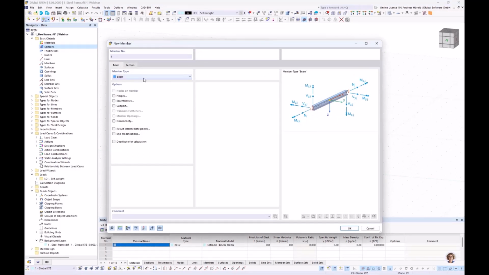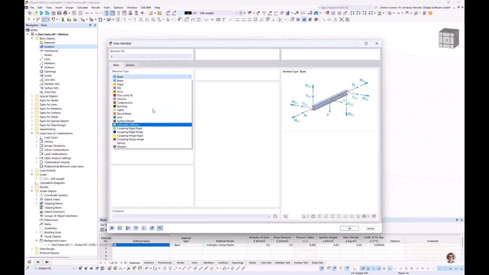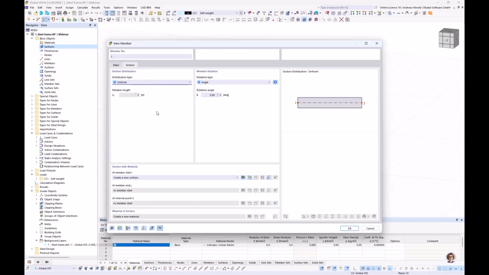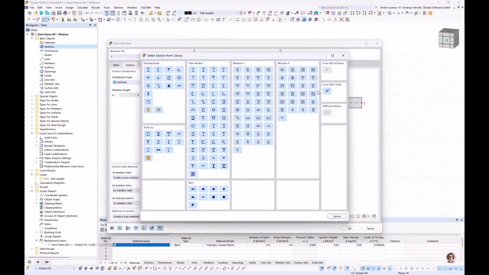We would like to start with the column. It should be a beam. There are different member types. Later we will use another member type, the tension member for the bracings. Now we start with a beam and a section, a new section. Let's open the section library. That's a quite huge database.